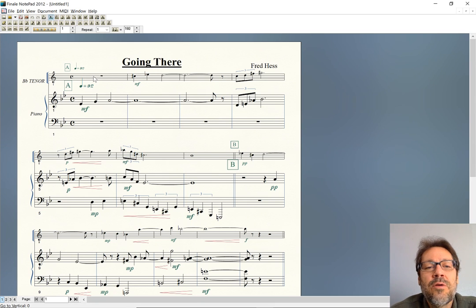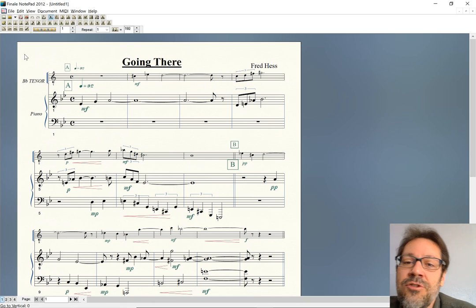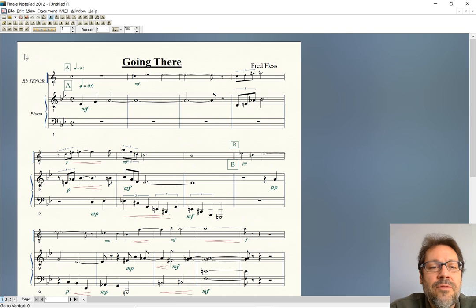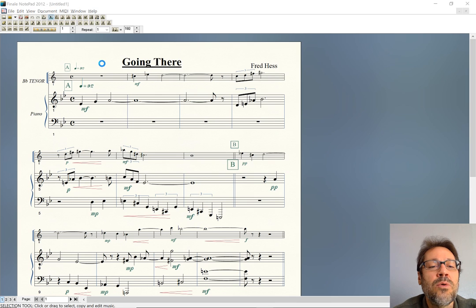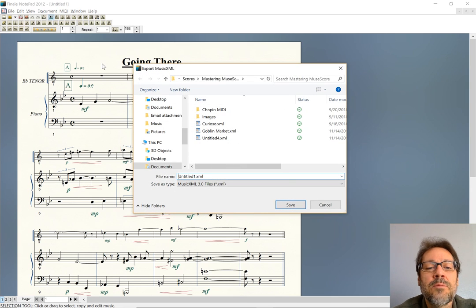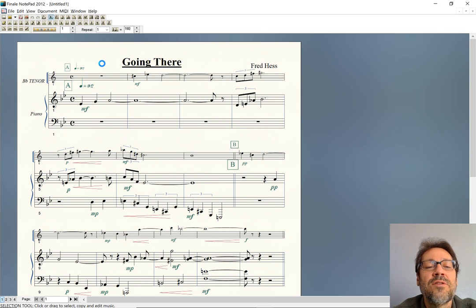I have his Finale files for a few of these pieces, though mostly he just gave me PDFs to print. So I'm going to take this piece of his, which has dynamics and other text, and see what happens if I export it. I'm going to go to MusicXML, export, and name it after the piece.